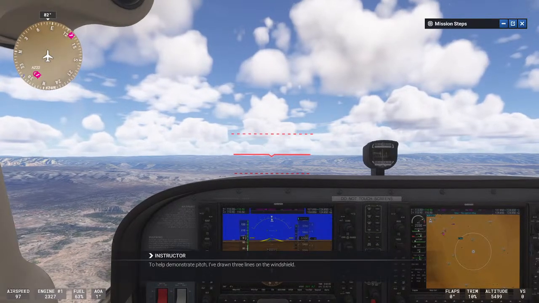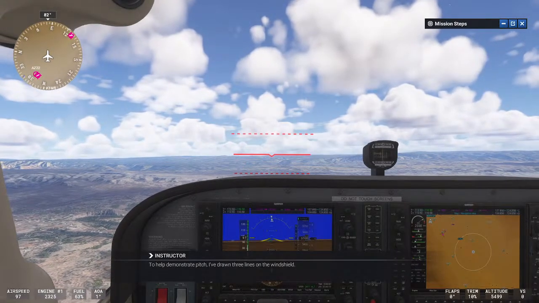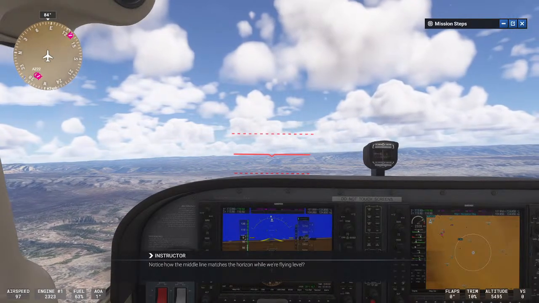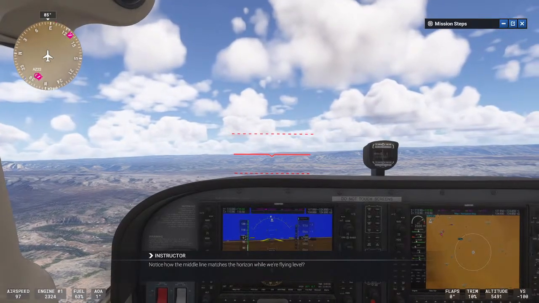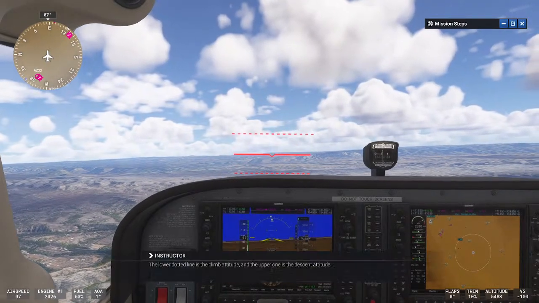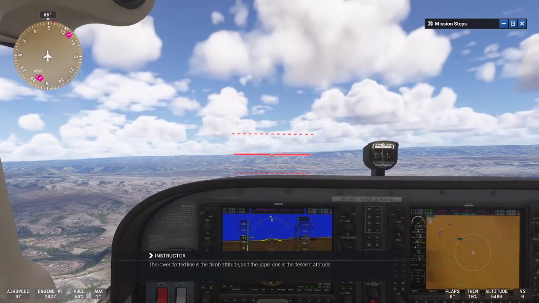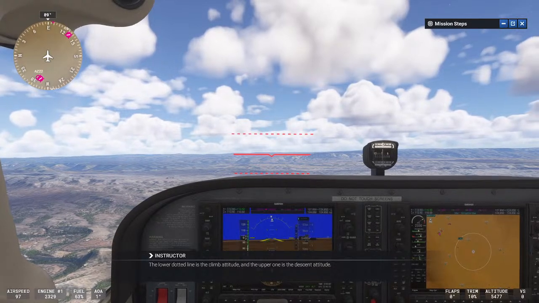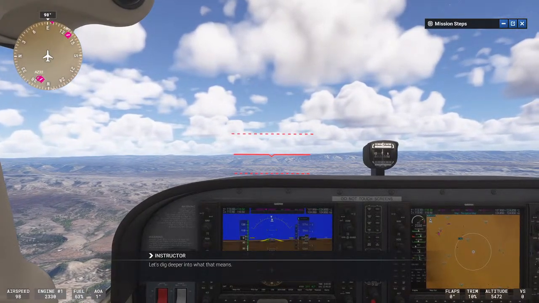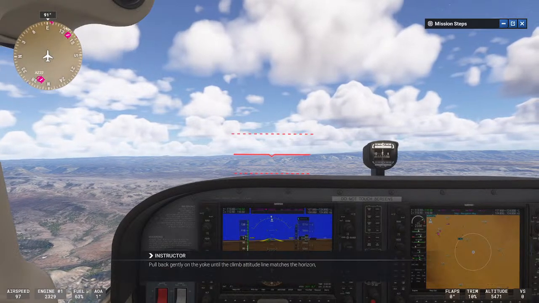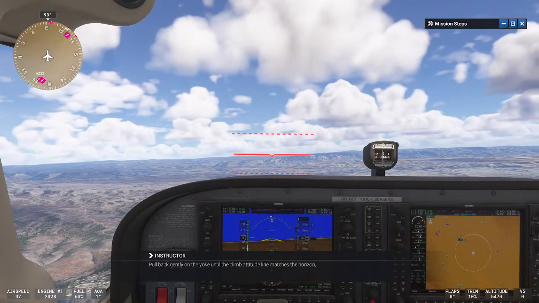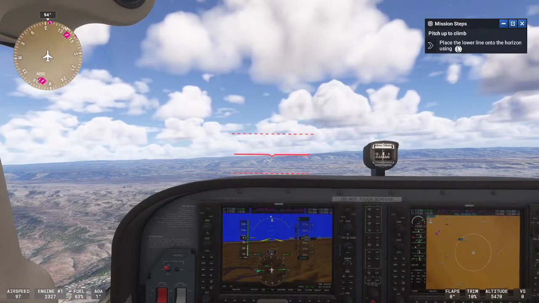To help demonstrate pitch, I've drawn 3 lines on the windshield. Notice how the middle line matches the horizon while we're flying level? This is the cruise attitude. The lower dotted line is the climb attitude, and the upper one is the descent attitude. Let's dig deeper into what that means. Pull back gently on the yoke until the climb attitude line matches the horizon. Then maintain that attitude.